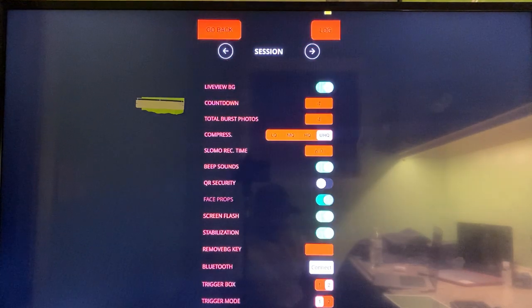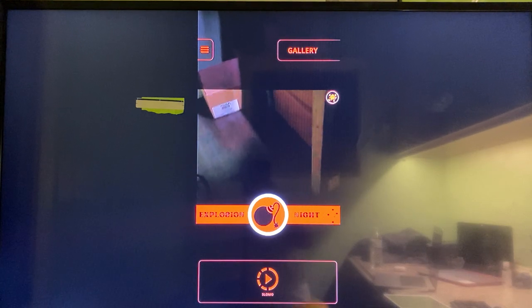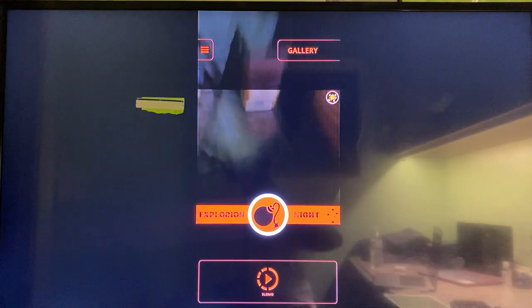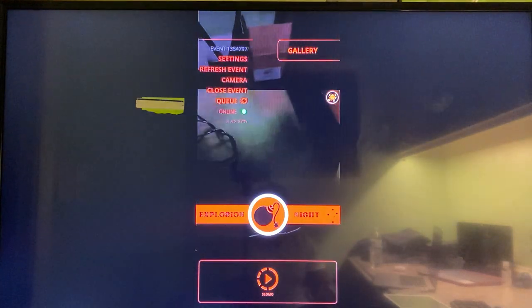Very important. Before you start your event, you see this section right here. It's called session. Now you see Live UBG, I usually keep that on. If I'm using the phone, that's how you see the little screen showing in the middle of the screen right here, because of the Live UBG. You see I'm looking at my camera already right here. Perfect.